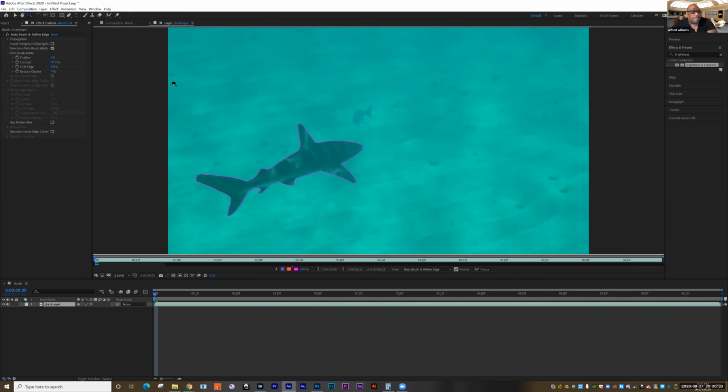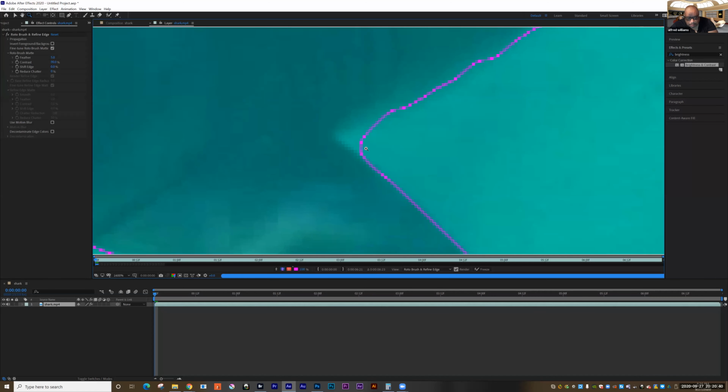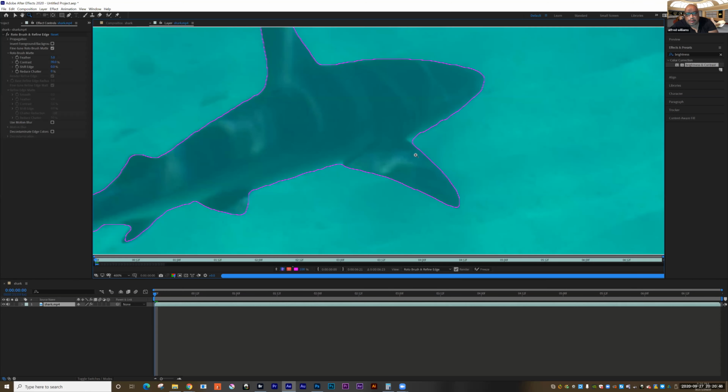I'm going to grab my magnifying glass and zoom in, and you'll see that it's not quite up in that corner there. Let me zoom out a little bit. What I want to do is push the rotoscope brush into that area. So I'm going to grab that rotoscope brush, but if I hold down Alt, it gives me the minus symbol, and I can push into there and clean that up. And I can push back out with the regular brush.